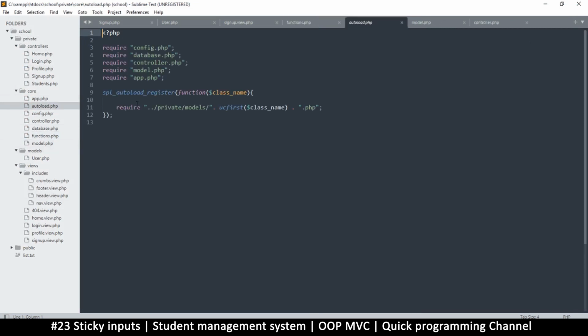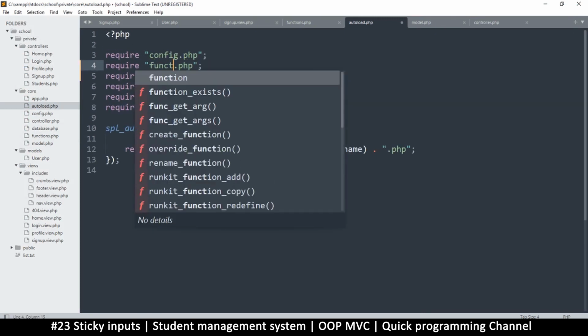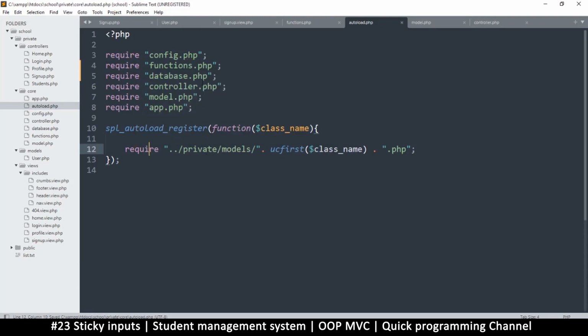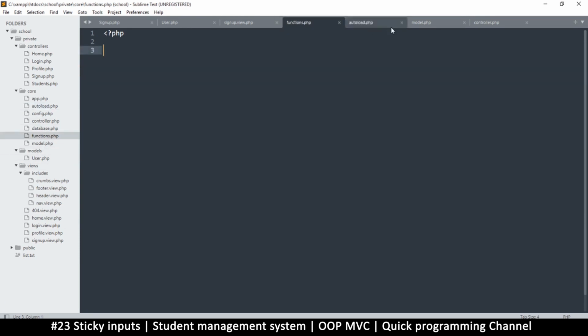And then we have to go to autoload and add it right here. So config database, let's actually start with, just after the config, let's add our functions so that they are available throughout. So functions there and save. Okay, so now that we have those functions there, we can simply go to the same file, functions.php, and let's create a few functions here.